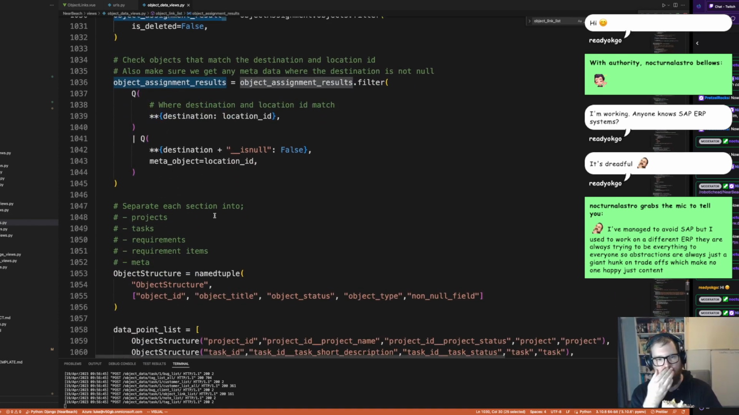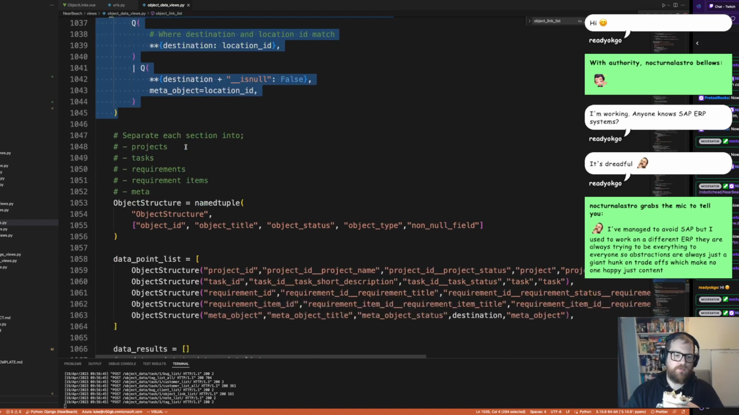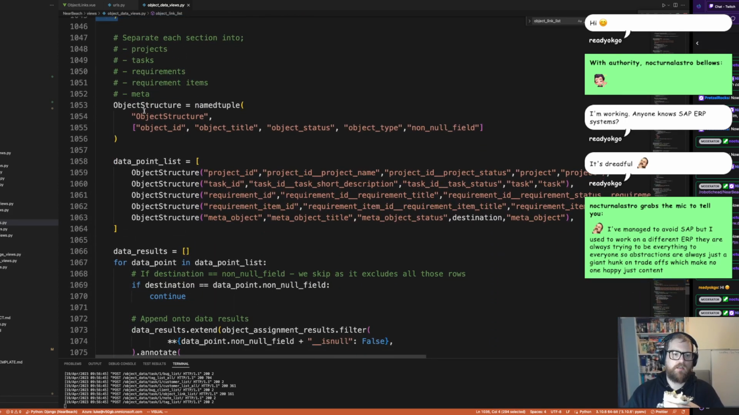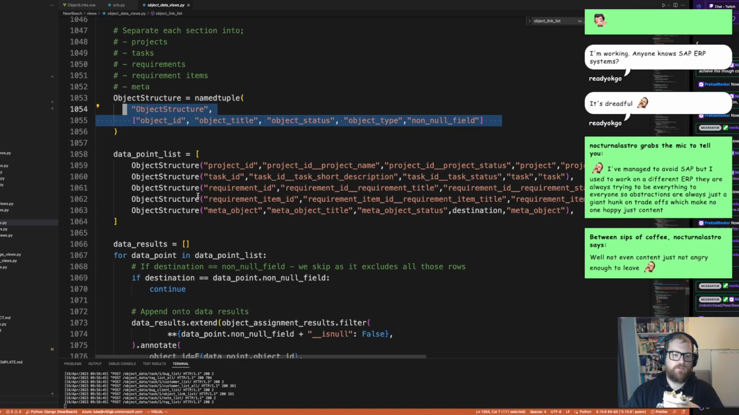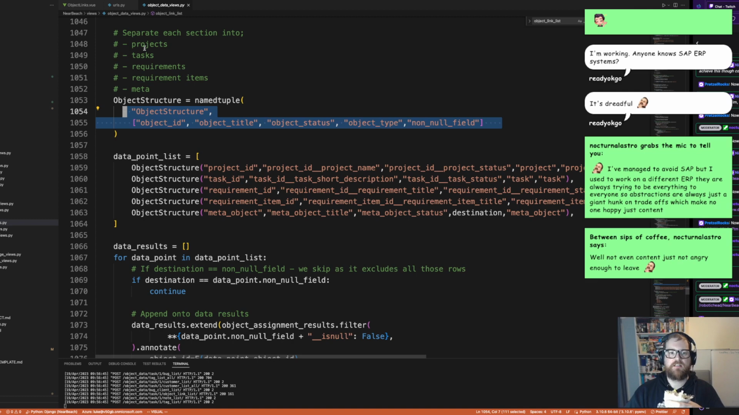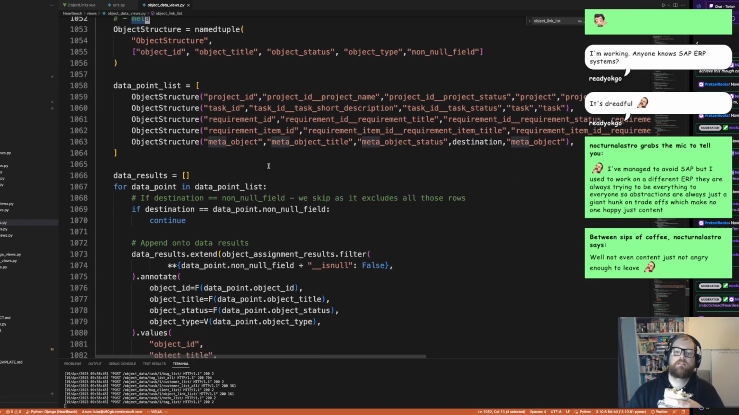So, object assignment results. So we're getting every single object and all that kind of stuff. All right, cool. That's what we're getting. And then object structure. All right, cool. Separate each section into project, task, requirement items, and meta. So we want to look at the meta stuff. Meta object, meta titled, and so forth like that.